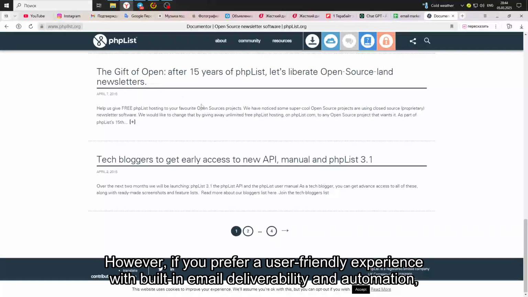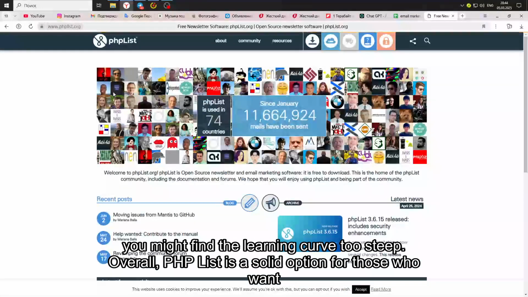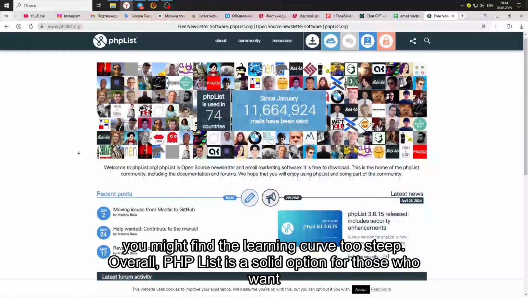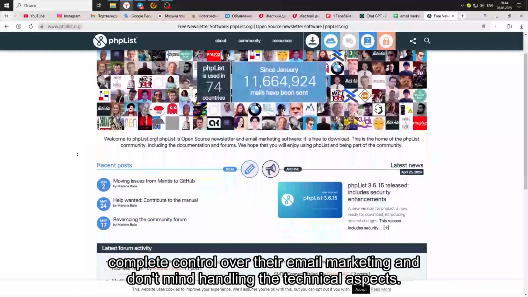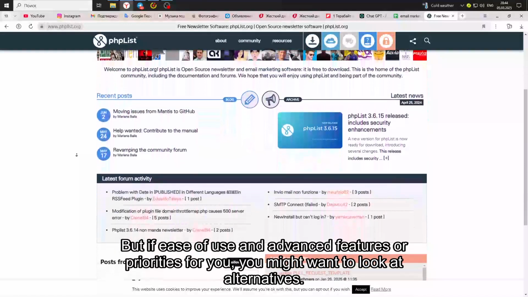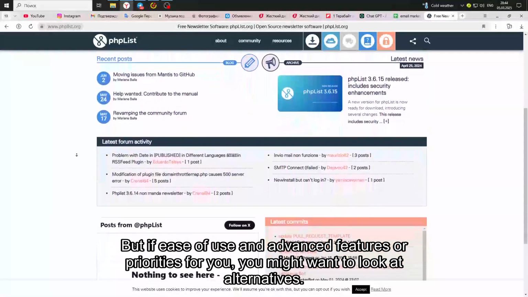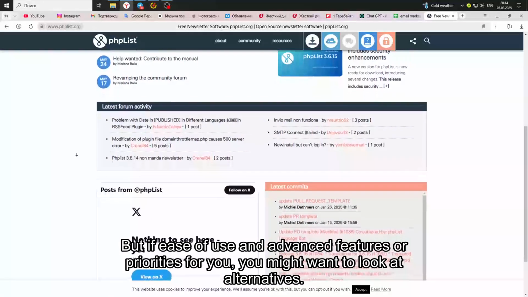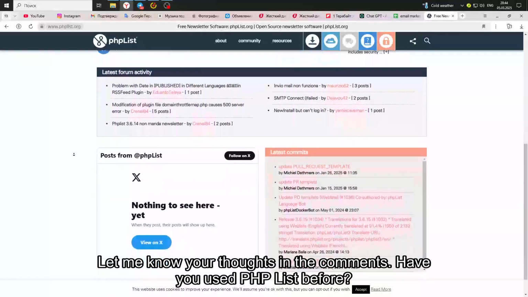However, if you prefer a user-friendly experience with built-in email deliverability and automation, you might find the learning curve too steep. Overall, phpList is a solid option for those who want complete control over their email marketing and don't mind handling the technical aspects. But if ease of use and advanced features are priorities for you, you might want to look at alternatives.